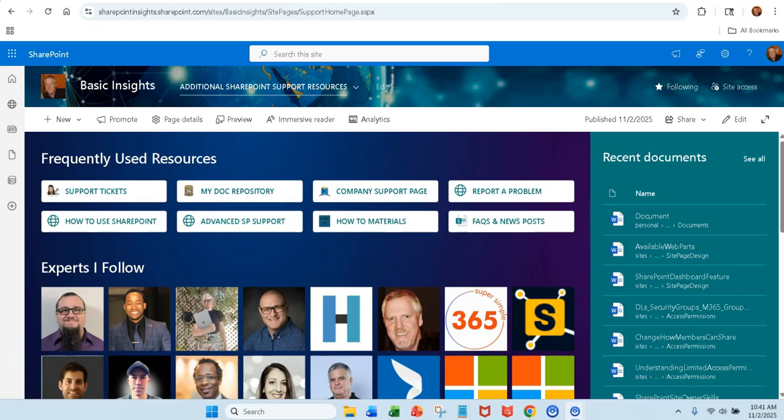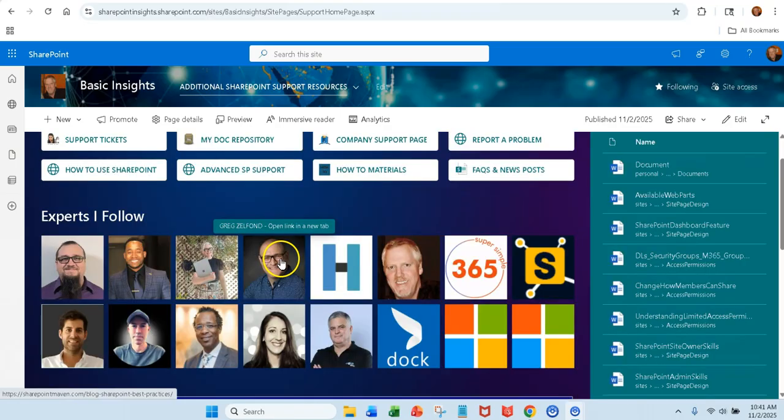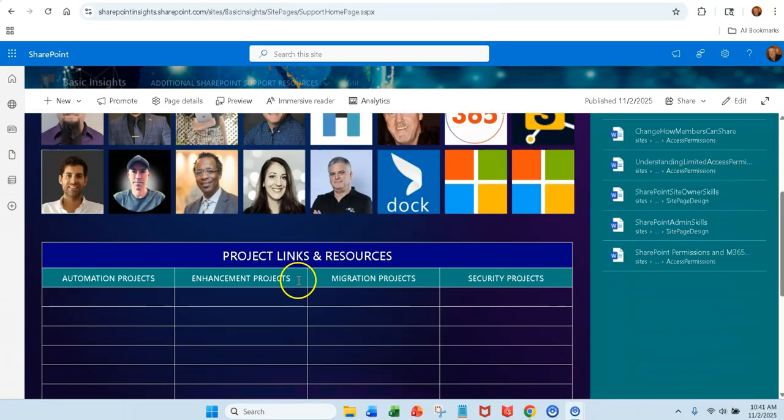So this is just an idea for you of a homepage you could build if you're doing SharePoint support, as a way to get you more quickly to the information that you need to refer to help them or even to share with them. So on this page right here, we've got a frequently used resources section, an experts I follow section, and then we've also got a table of sorts for other things like project links and resources.